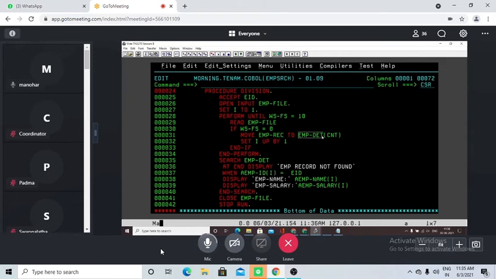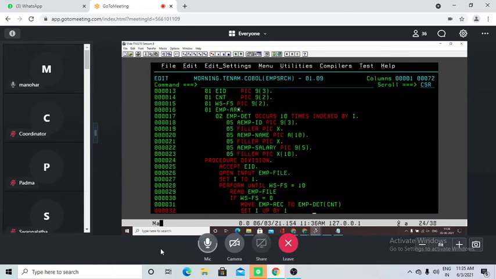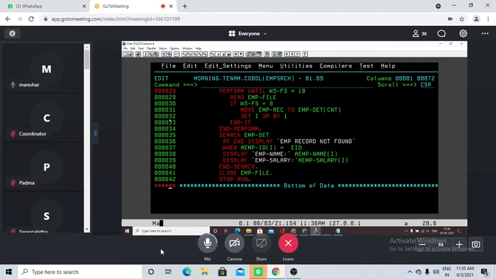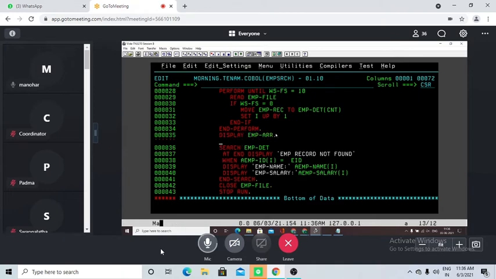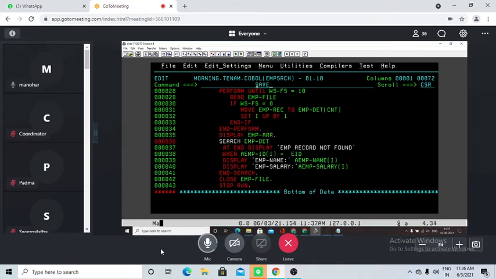Okay. If you have a doubt whether the data has been loaded or not, what we can do is simply display this, right? So let's do that. After perform, I'm just displaying this. So I'm just displaying an array so that you can get some clarity whether the array has been loaded with data or not. Display simply employee array. Right. Let me save this. Let me compile this.